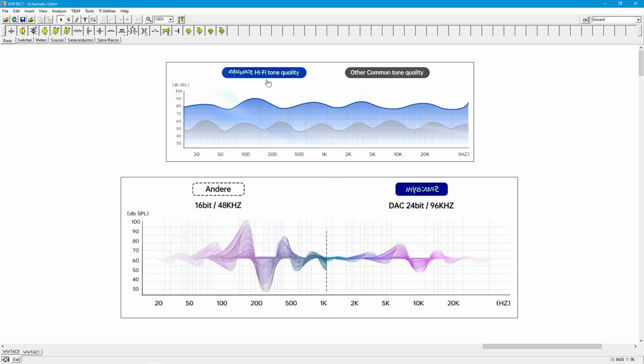All right, so here's the first one. Hi-fi tone quality, other common tone quality, right? The black, the sort of gray black down here, that's the other common tone quality. It's common, right? But this is hi-fi tone quality in blue. Well, what do we have? It looks like a frequency response axis, right? It says hertz over here, 20 to 20K.